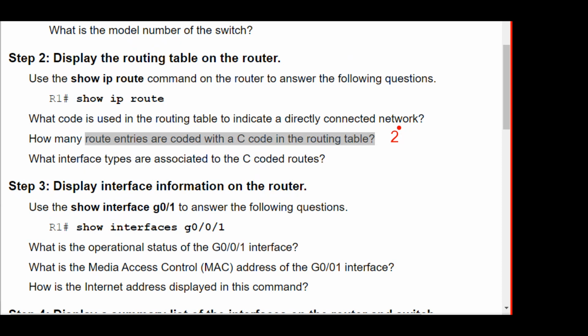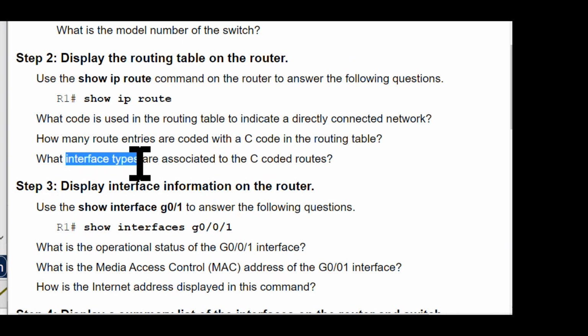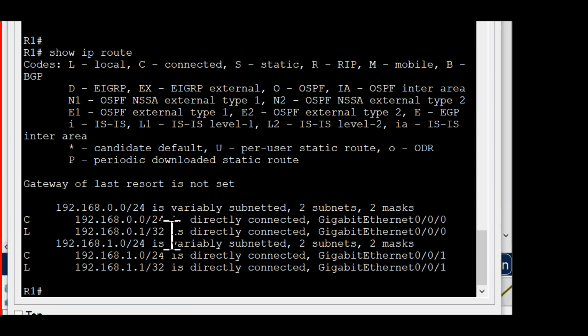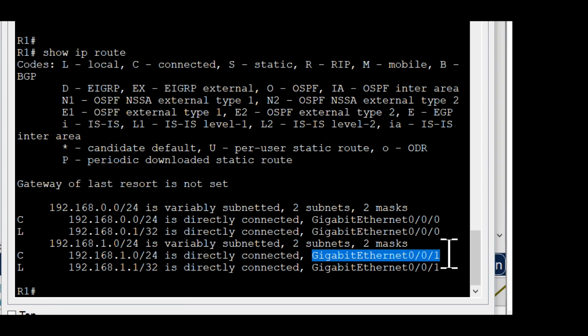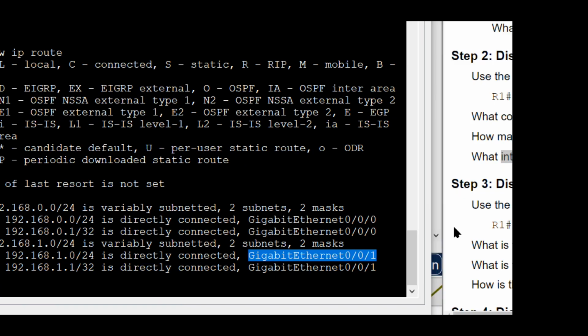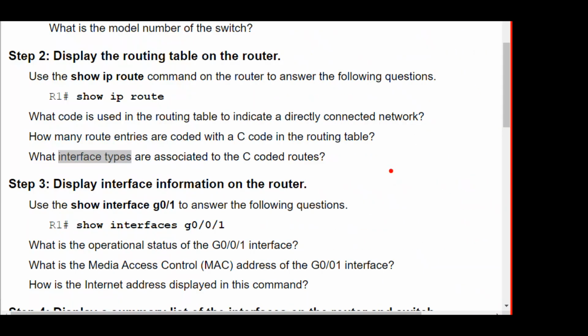Okay, so let's go on. Next question in the lab sheet, what interface types are associated with the C route, the connected route? So the interface type is this interface, GigabitEthernet interface. The first one, GigabitEthernet 0/0/0. The next interface is GigabitEthernet 0/0/1. So the answer here is GigabitEthernet.